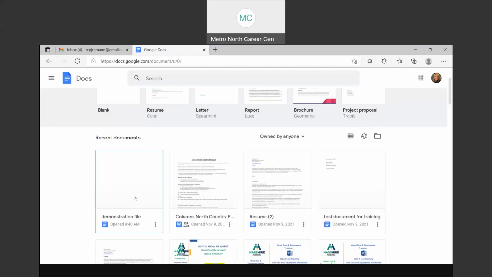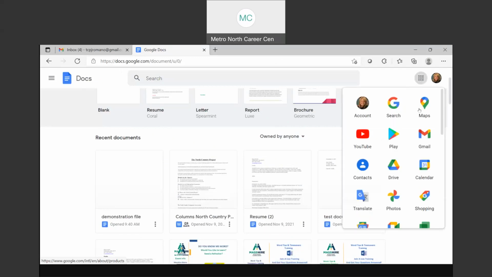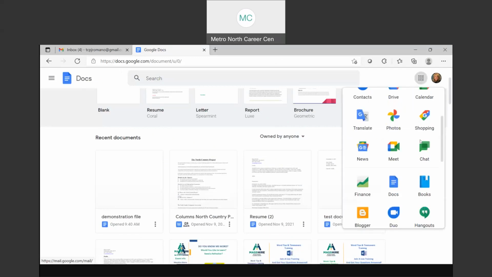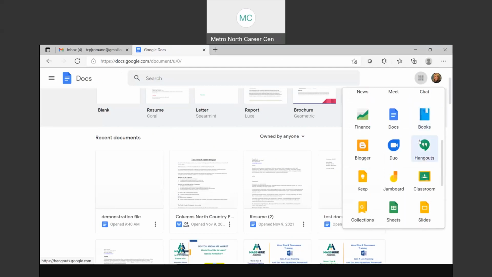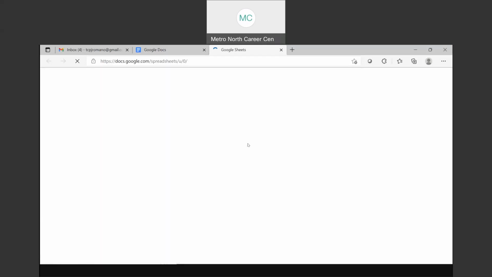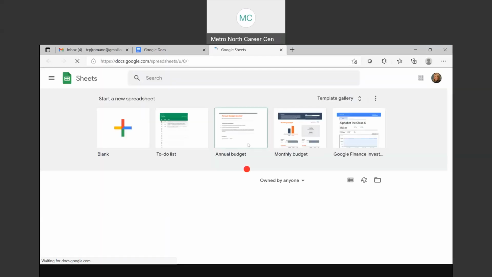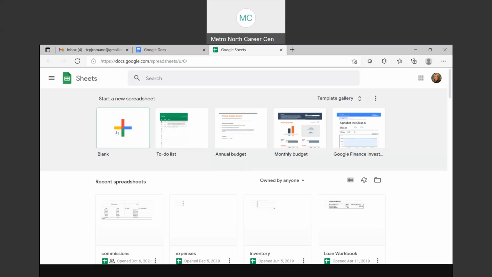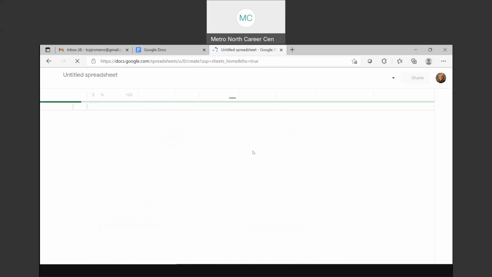Now, I'm going to go back to the apps on the right-hand side. Here's my apps button. And I'm going to scroll down. And how about Google Sheets? So if I click on Google Sheets, you're going to see a very similar type of environment. Google Sheets is similar to Excel, and you're able to create a blank document or use one of these templates, or open a file that you've already used down here at the bottom. I'm going to click on a blank document, which is really a workbook.